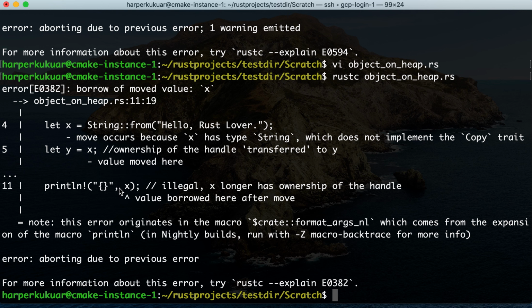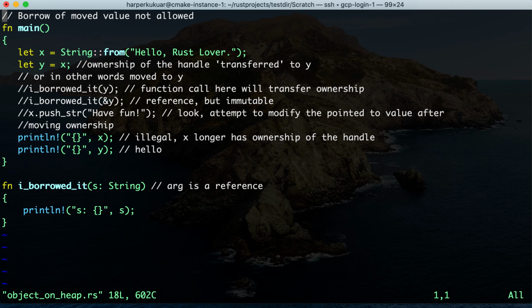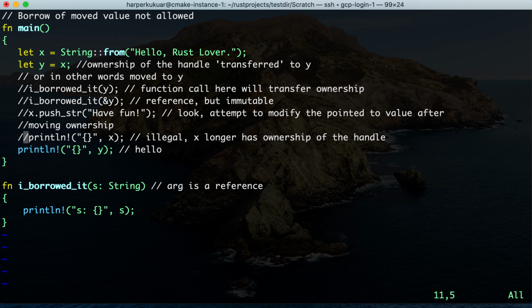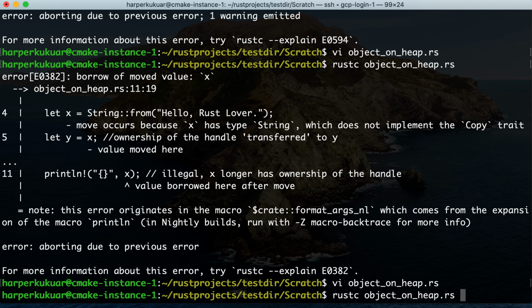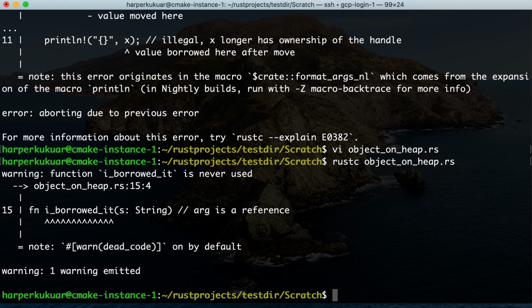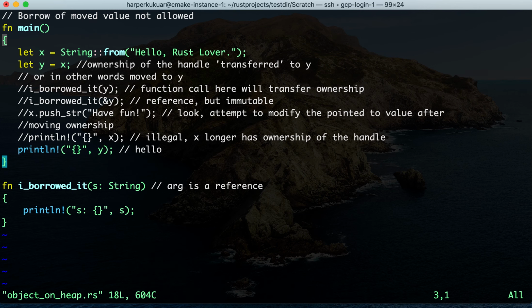So once you have handles, which in C we used to call pointers, things start to get complicated. In the sense, the ownership and borrowing concepts start coming. So let's try to comment out that code, and then I think it will build now. Well, after transferring the ownership, now it says warning, borrowed is never used. That is easy. We'll try to fix it.